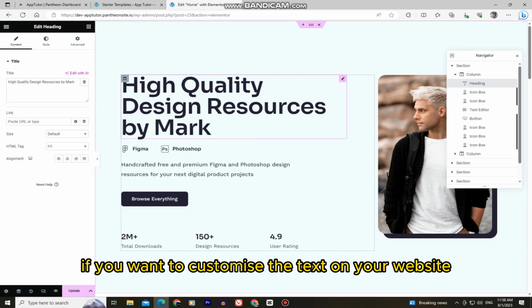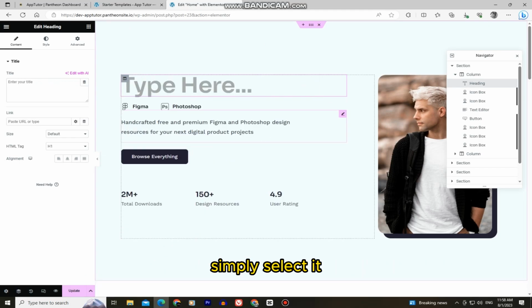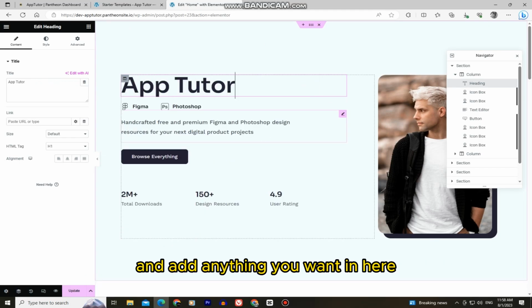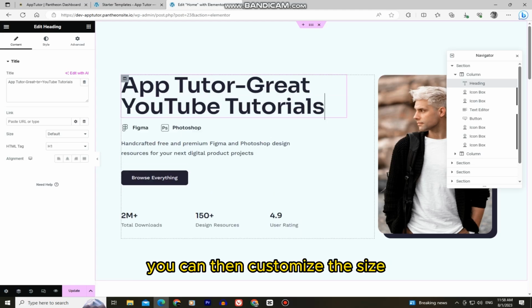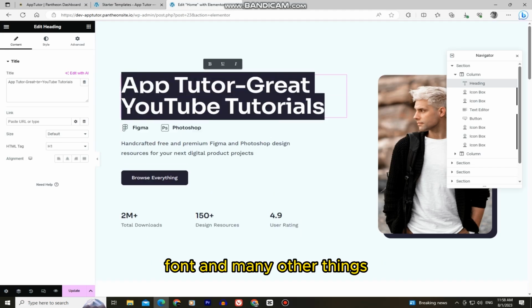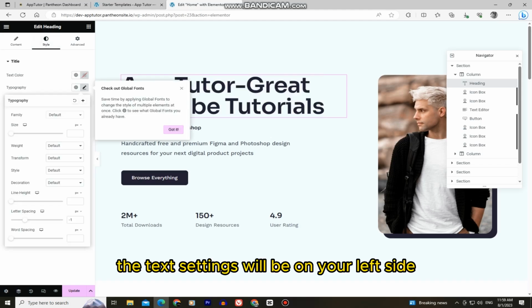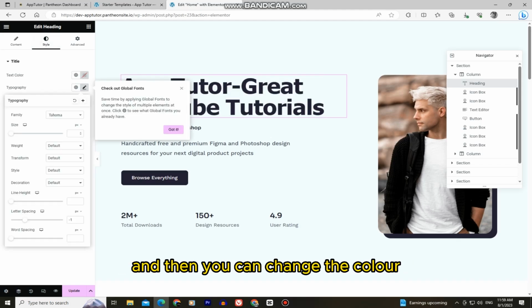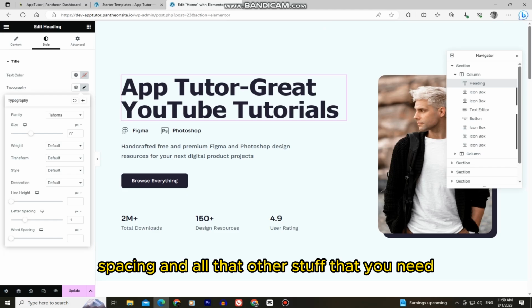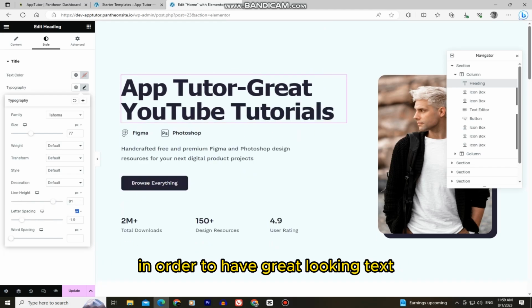If you want to customize the text on your website, simply select it and then delete it and add anything you want in here. You can then customize the size, font, and many other things. The text settings will be on your left side, and then you can change the color, spacing, and all that other stuff that you need in order to have great looking text.